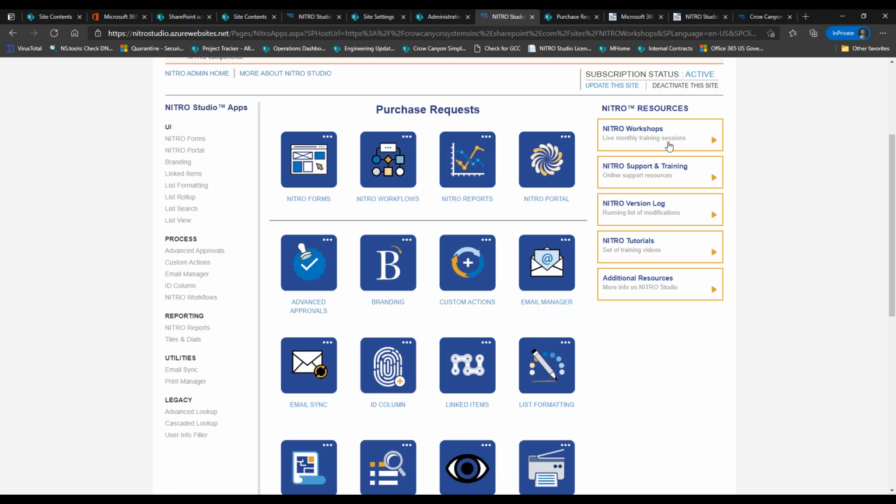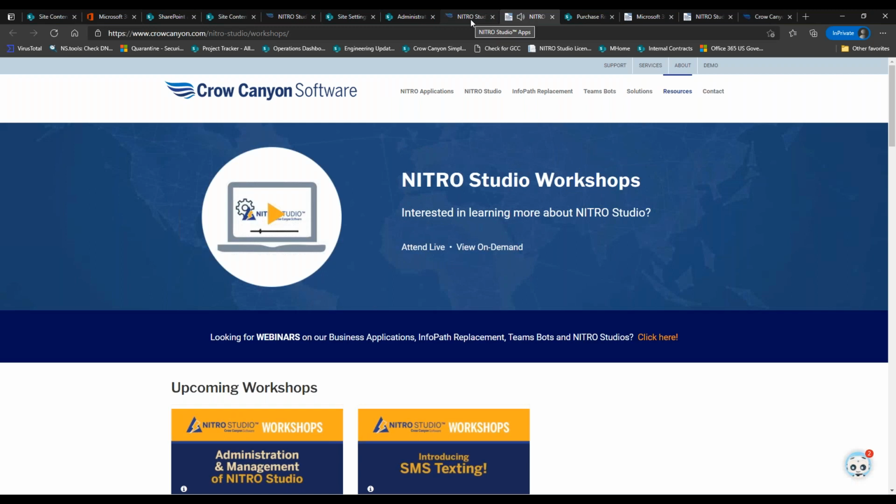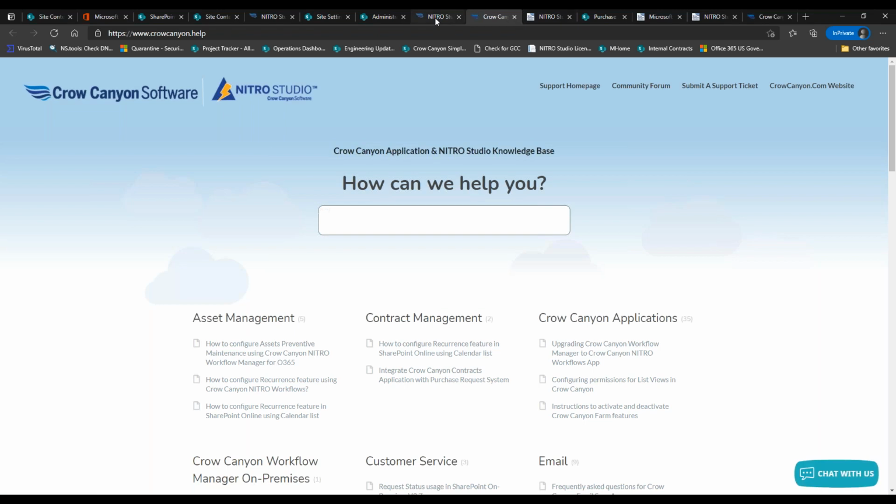Speaking of the website, there are also resources on the right-hand side. If you haven't clicked through these or looked at these before, essentially they're just links over to our website for workshops like we're talking about today. Go sign up for the next one, which is SMS texting. That's a pretty cool new feature we're going to be talking about in a couple weeks. You could do support and training. Just go to our .help page.